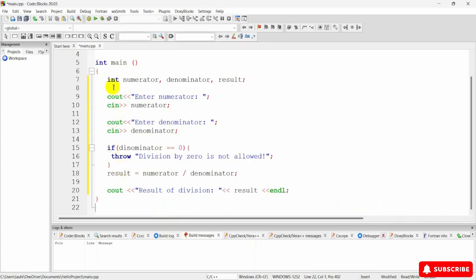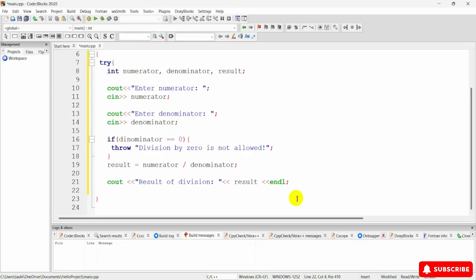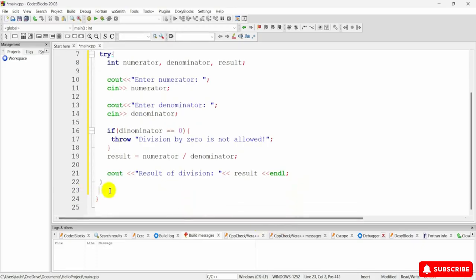Okay, so now, mistakenly, I did not declare this in the try. The big mistake is here. So now I'm just creating the try block. Okay, this whole program is created inside the try block. So now I complete this with the curly braces.